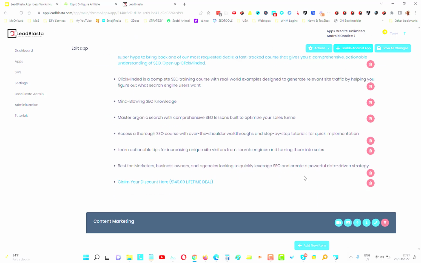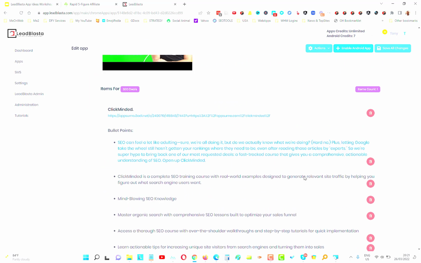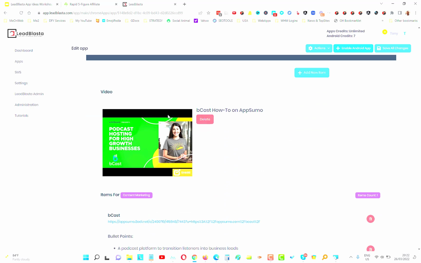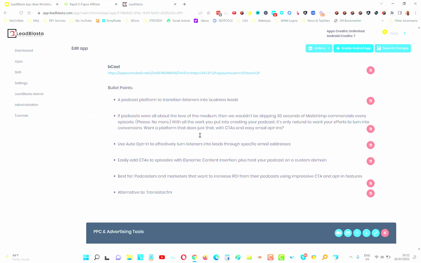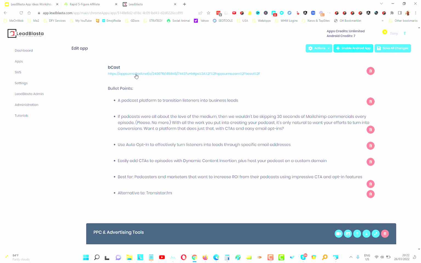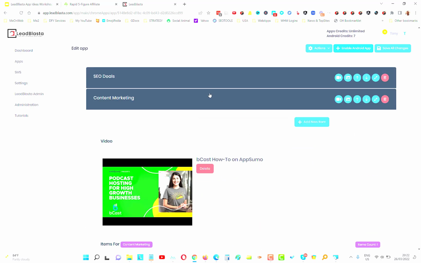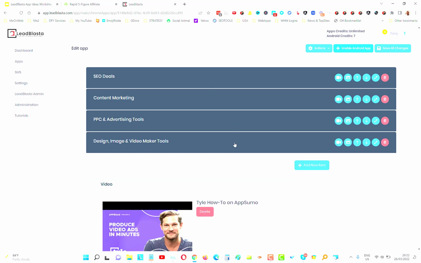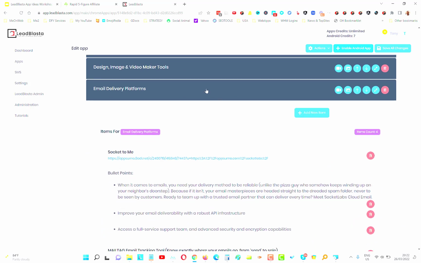To create the content in here is really extremely easy, okay? And so you can build these out very, very fast. You can see this one for content marketing, same thing. We've got the item with the affiliate link, with the bullet points, etc., etc. It's all very quick, very easy to do, okay? There's nothing hard about this. There's nothing complicated at any point using Lead Blaster.